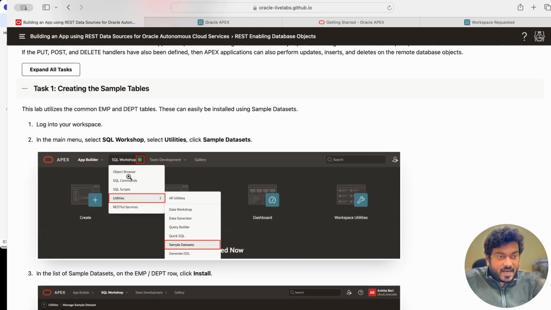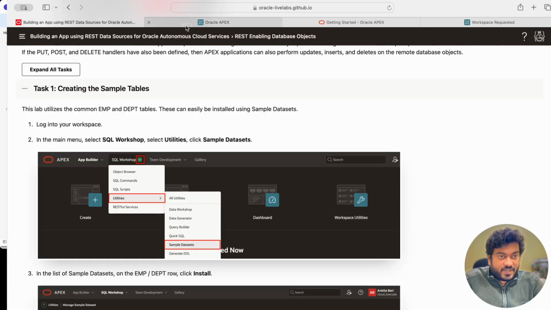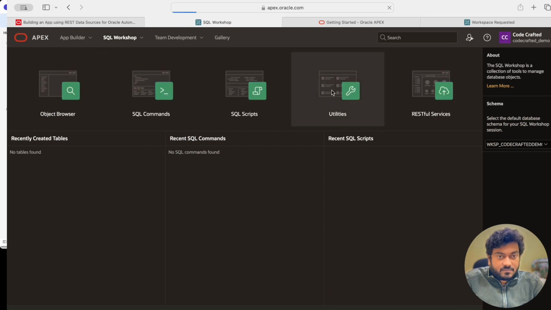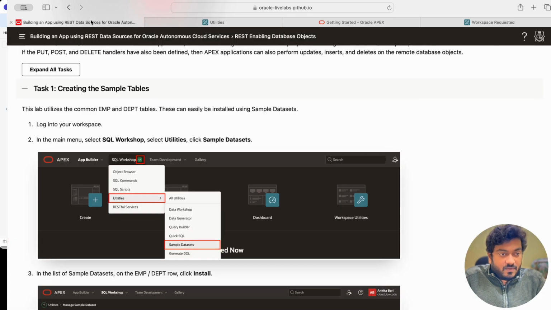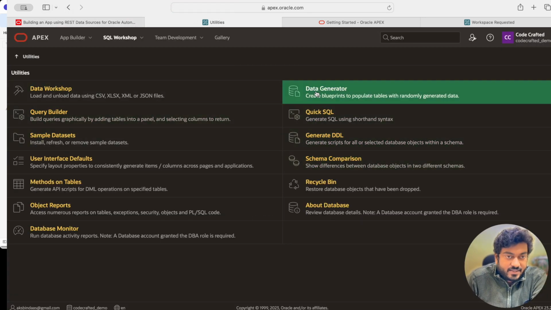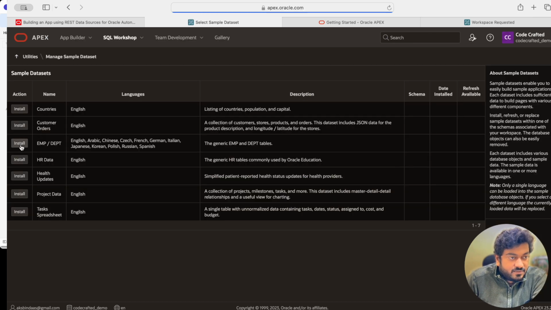It is mentioning to log into the workspace. Yeah, we have logged in already. From the workspace, it is asking for the utility. Okay, utility. We have jumped to that. Sample data sets. As we are in the demo phase, we will go to the sample datasets here and choose one of those. I will be choosing this employee department because it will give the relation.